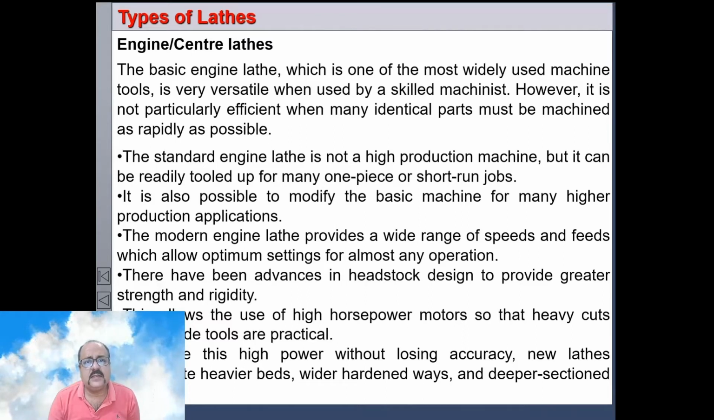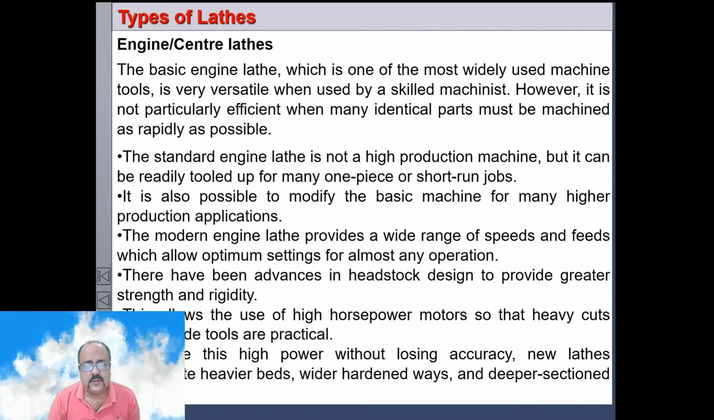So a modern engine lathe comes with a wide variety of speeds and feeds and a large variety of powers depending on the type of lathe you are using. It has different supplied gears along with it for different purposes. Lathe machines can be belt driven or all geared. So there are different types of lathe machines. Let's quickly go through the different types without going into details of each type.